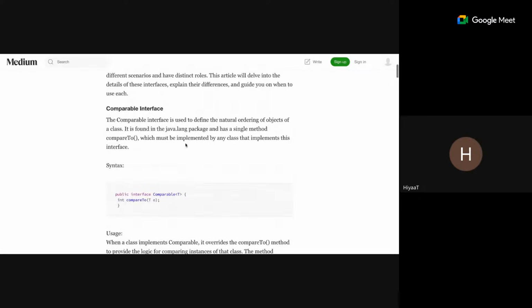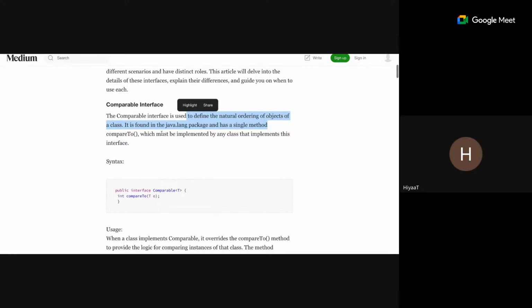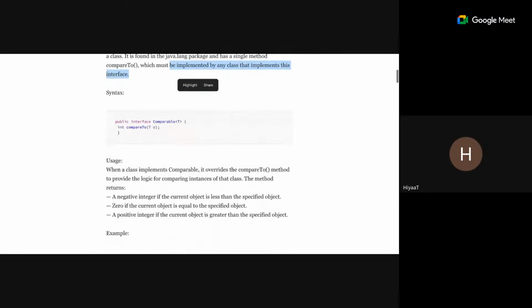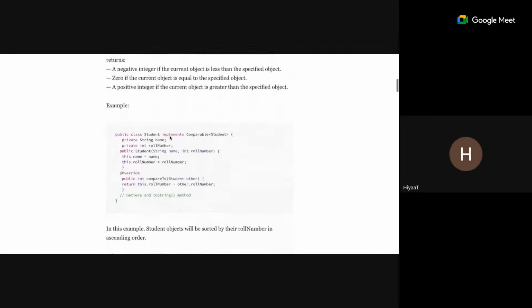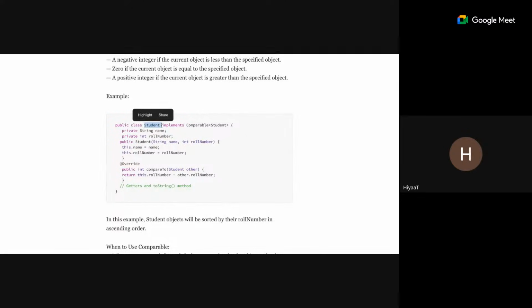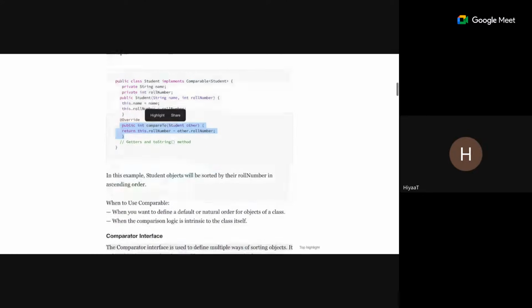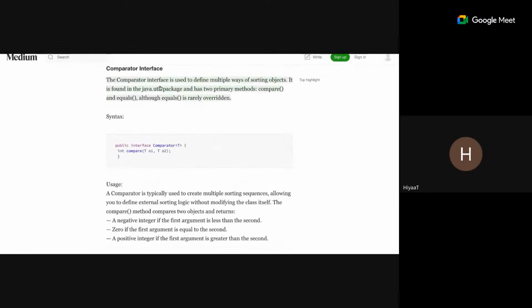Over here, first of all, it states that Comparable, the compareTo method we were referring to in the first question, is used to define the natural ordering of the objects of a class, and must be implemented by any class that implements this interface. Suppose over here they have given a Student class. The Student class is supposed to implement the Comparable interface, and it is mandatory for it to override the compareTo method to define its ordering. Now the Comparator interface is used to define multiple ways of sorting objects.